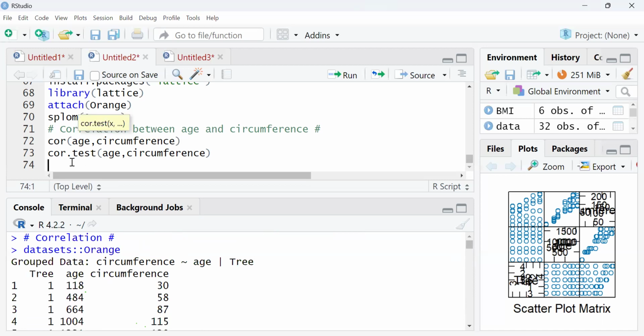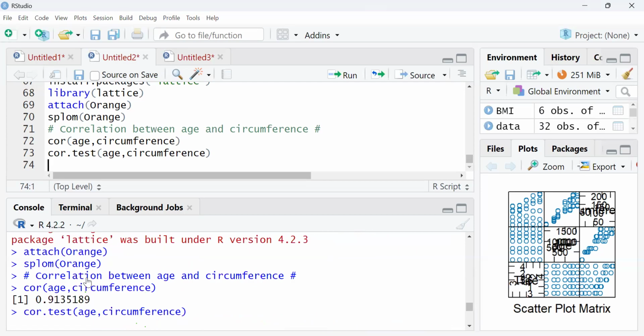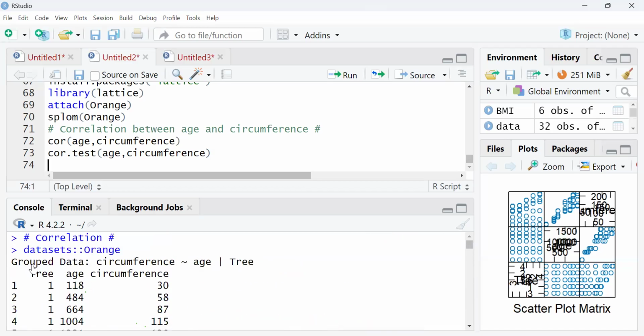So what did you do? You typed the code cor.test, bracket open, Tree comma Circumference, right? Yes, sir. So you will not get the value because it's not possible to calculate the correlation between the tree and the circumference. But between age and circumference, definitely you can find the correlation, right? So that's how we need to understand the correlation between the values.